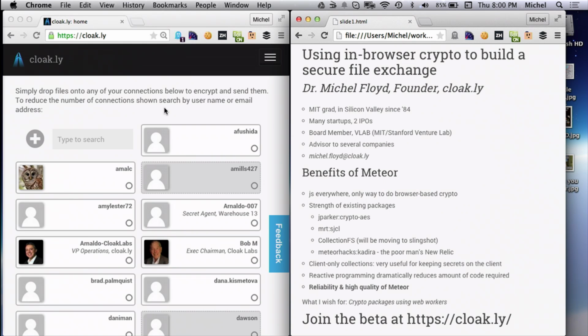There's no secrets shared between the browser and the server. And you can upload files and encrypt them and share them with anyone else, any other member of Cloakly. The site is live. You can sign up for the beta at HTTPS Cloakly. And I'll just show you briefly how it works here.